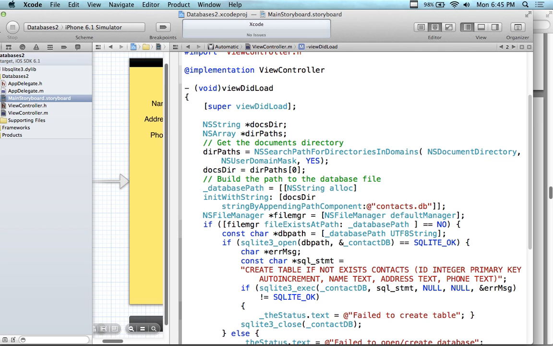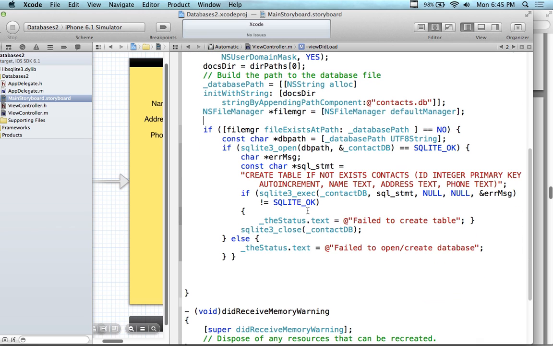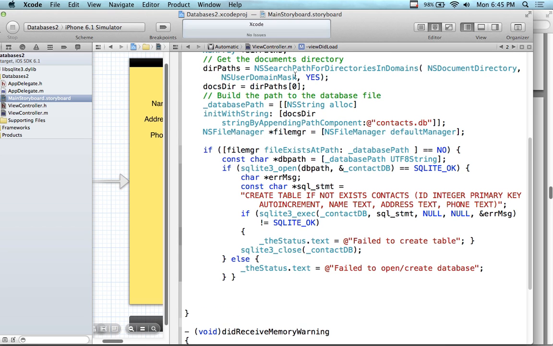So the file manager is going to keep track of the files for us, and the one file we have to keep track of is the contacts database. If the file exists at the path, the database already exists, then don't create it. So equals no. Then if it doesn't exist, we're going to do an SQL. If it does exist, then open it up, and then the path is going to be the string. We're going to use the contacts database, which is the name of the database.